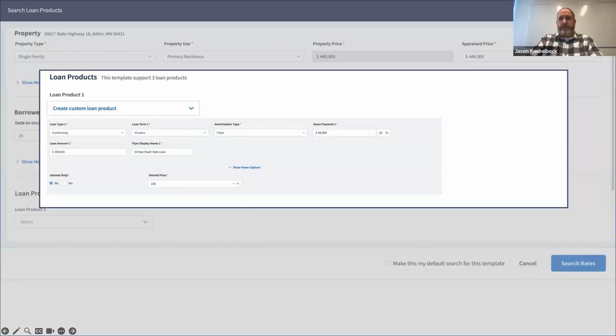And so here you'll be able to enter the loan product information you'd like to use in the search. A couple things to know about these fields. The down payment dollar amount, down payment percent, and loan amount are all interrelated. So if you change one of them, the others will change accordingly. That way, no one has to do any math.